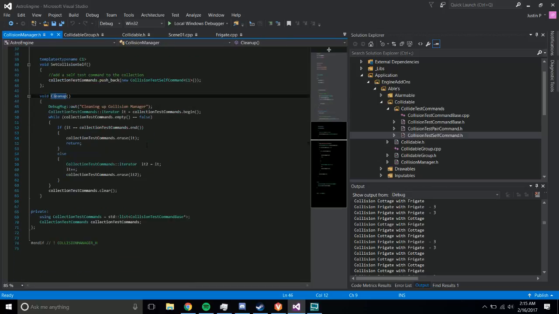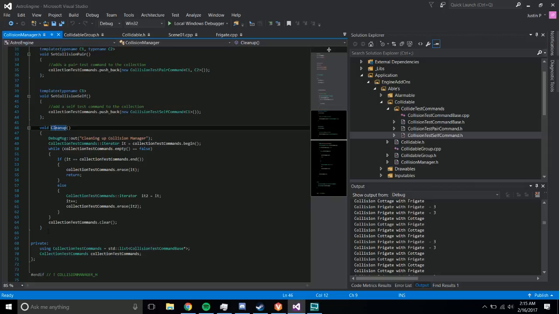I also created a cleanup function. I will clean up the cleanup function later. This is way too much, but it does work and just clears out the list. But yeah, I'll come back and make that like 3 lines later.